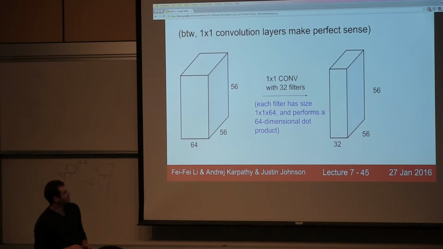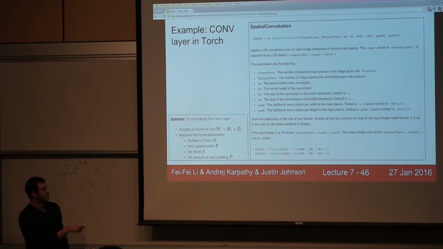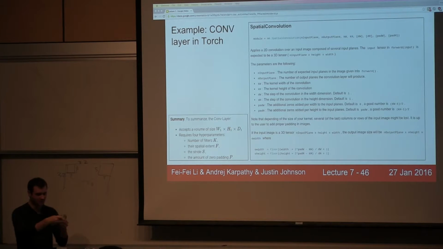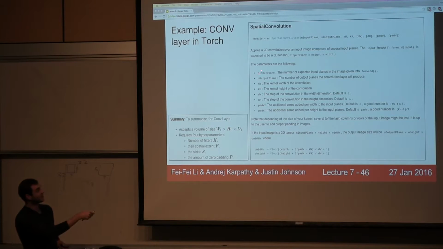To give you an example of what this looks like in libraries like Torch, we have these 4 hyperparameters that I mentioned. If you look at the API of the spatial convolution layer in Torch, you'll see that they require a whole bunch of parameters. They require nInputPlane, which is actually not one of these hyperparameters. That is the depth of the input volume. They need to know that when you construct a layer, because they're about to initialize the filters, and that determines how large they will be. So you take the input plane, how many channels are there in the input volume. nOutputPlane is how many filters you have.